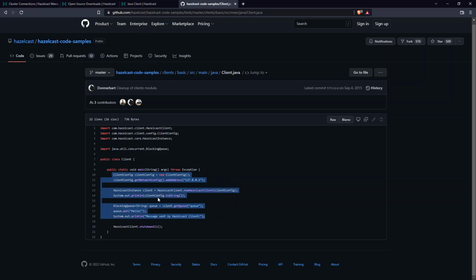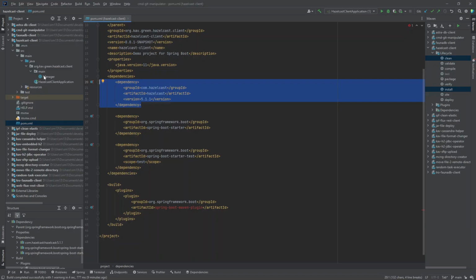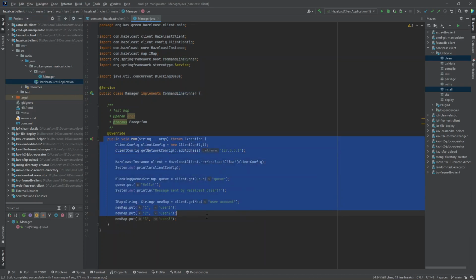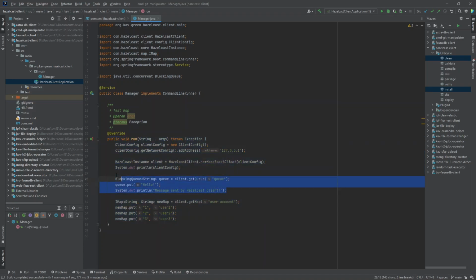So I've used this much of code. I'll show you the samples. Okay, over here. So I have copied that and pasted it here. Basically, this is a service which implements a command line runner. So when I run this application, this one will get executed. So this was the previous code I showed, and this is something I added.